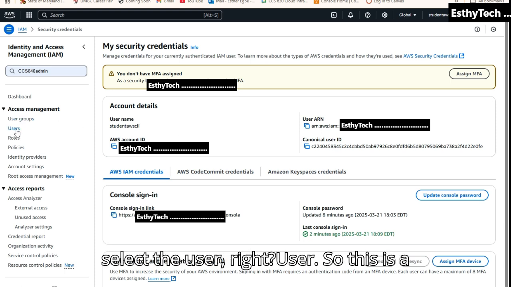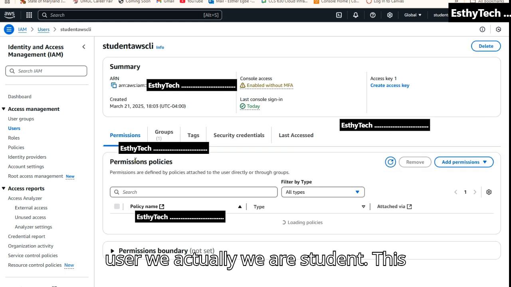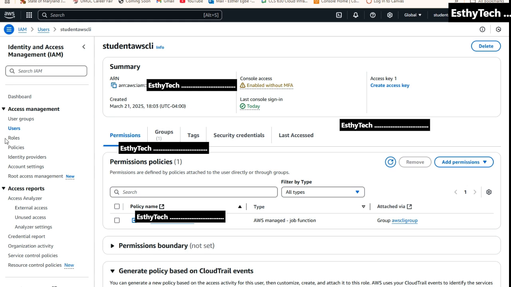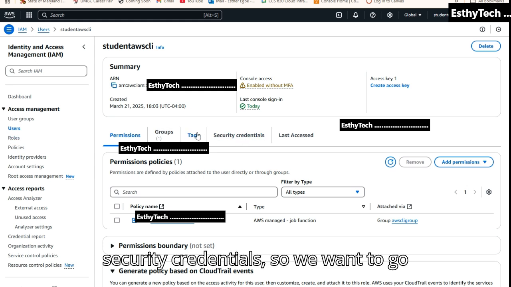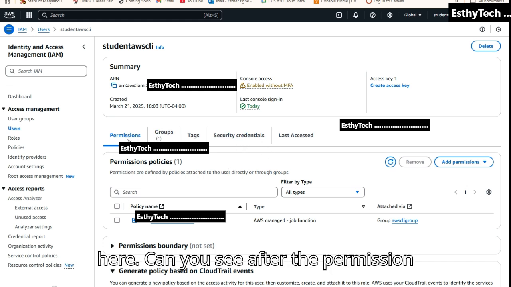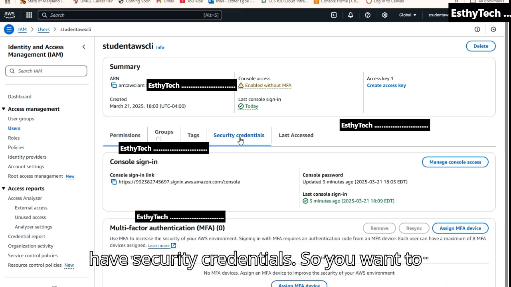So we're going to go ahead right now and select the user, right? This is the student user that we are using. We don't have a security credential, so we want to go ahead and create our security credential. So we're going to click here. Can you see after permissions you have groups and tags? After tags we have security credentials. So you want to click there.